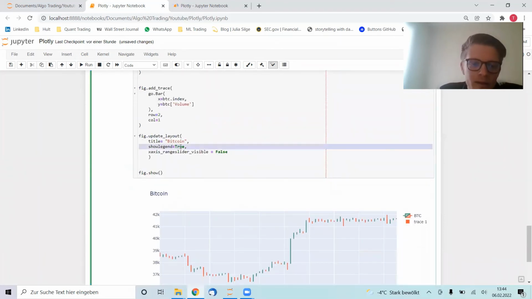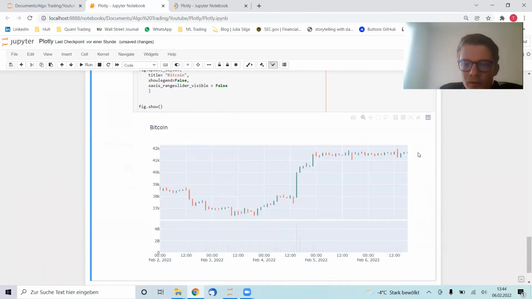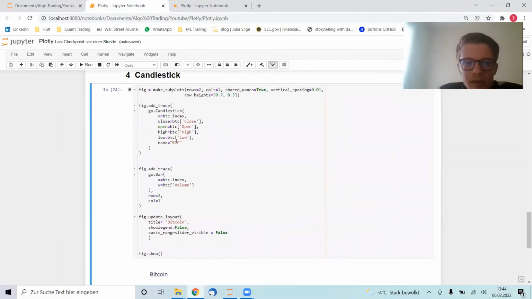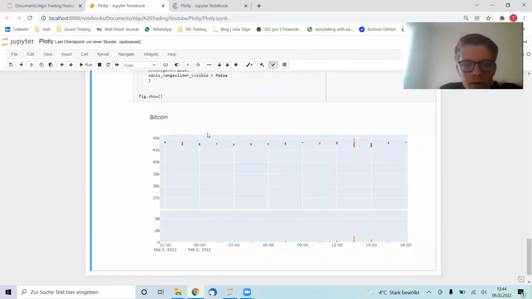Oh, we wanted to set, sorry, of course, we wanted to set that to false instead of true to get rid of the legend. So another way to zoom in is just take your mouse and go in here. And now you can see that's the volume of Bitcoin over the last day. So let's customize this a little more.